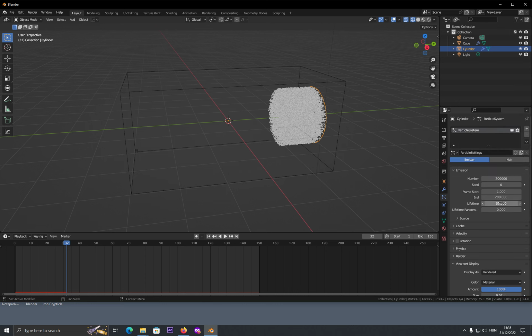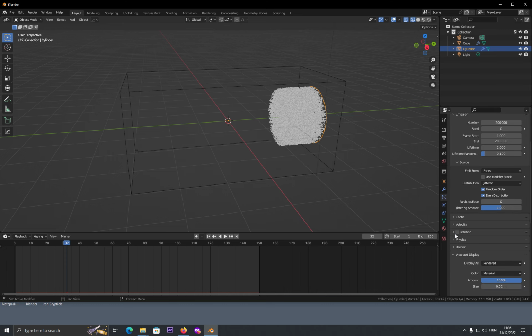Now let's set the lifetime and the velocity. Lifetime should be, let's set it to 2. Let's set this lifetime random to 0.1, just to give a slight bit of randomness. The source is okay, and now let's go over to the velocity tab, and I changed the normal speed to, let's say, 30.